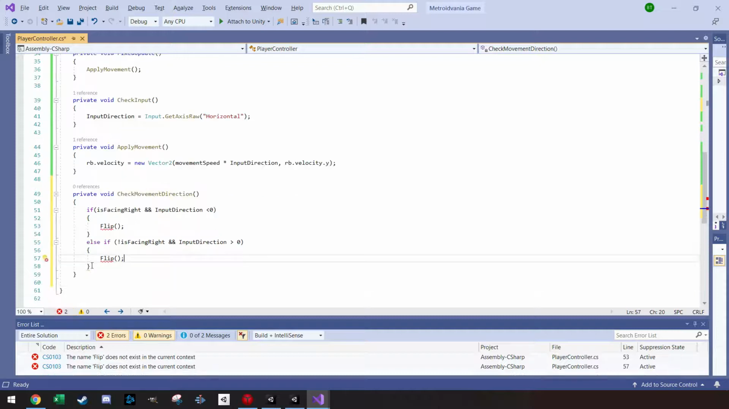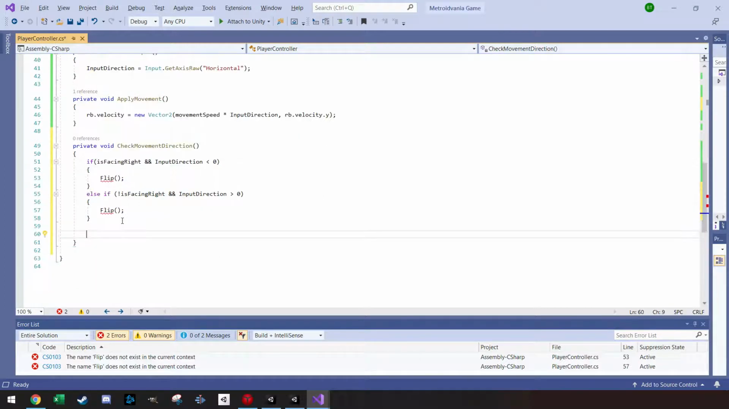There we go. So what this does is, if you're moving to the left, so the input direction to the left is, let's say, negative, and we can put a space here. The code always ignores space anyway, but just to keep it neat, then it flips it. And if it's not facing right, then it flips it to the other side. Hope that makes sense.